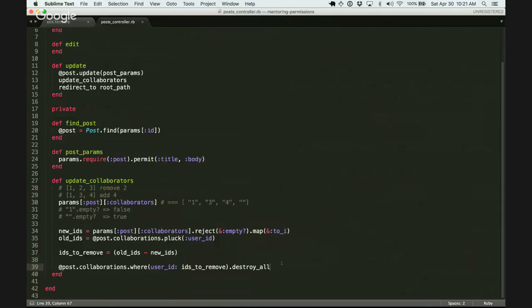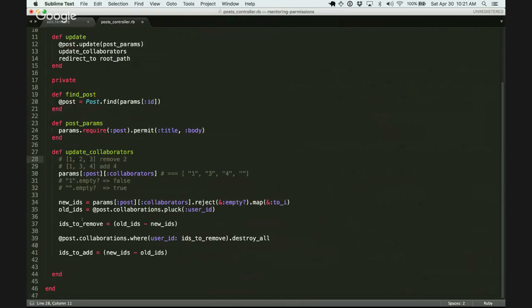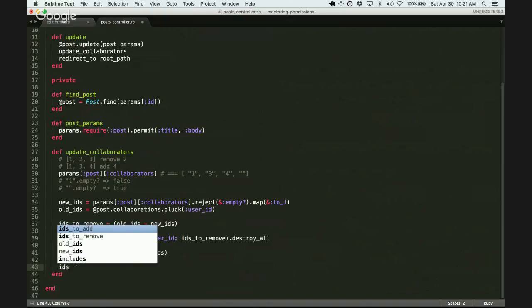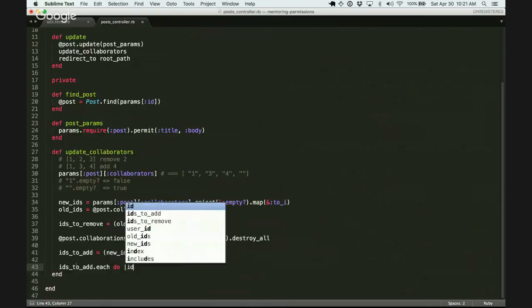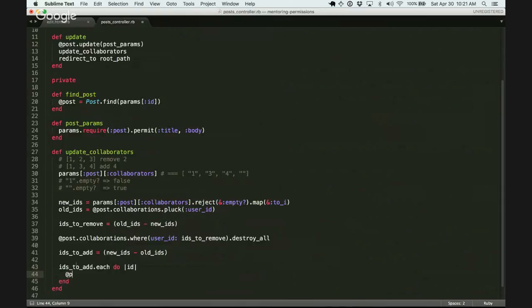And now we have to do the opposite, right? We have to say IDs to add are going to be the new IDs minus the old IDs. So here we're finding the difference between here and here. This is the inverse, right? So now we can say IDs to add dot each do ID, and then we're just going to do post.collaborations dot create user ID equals ID.